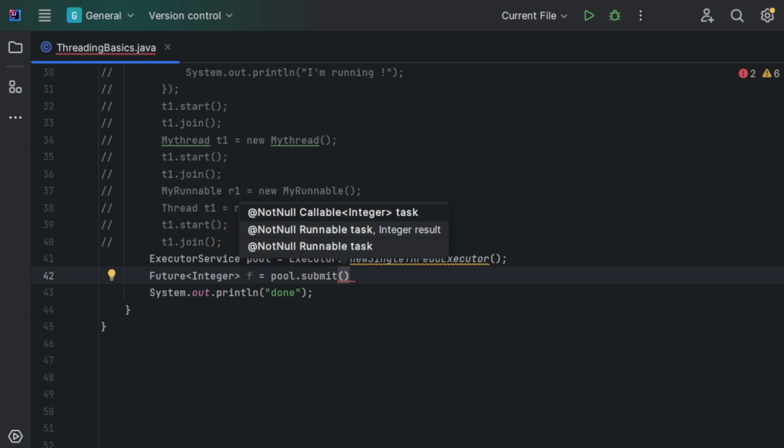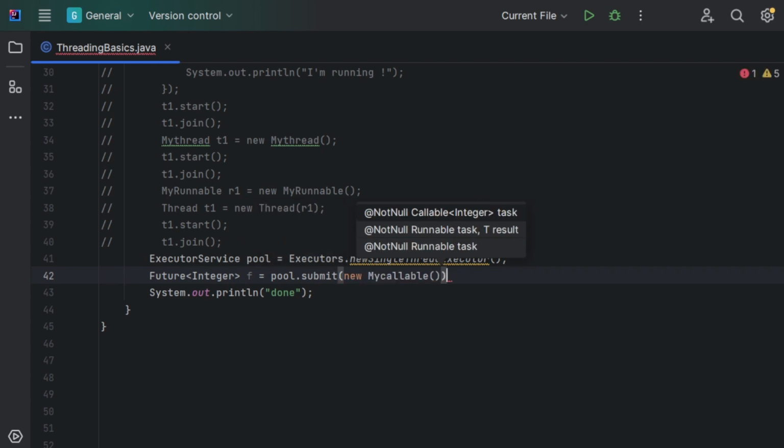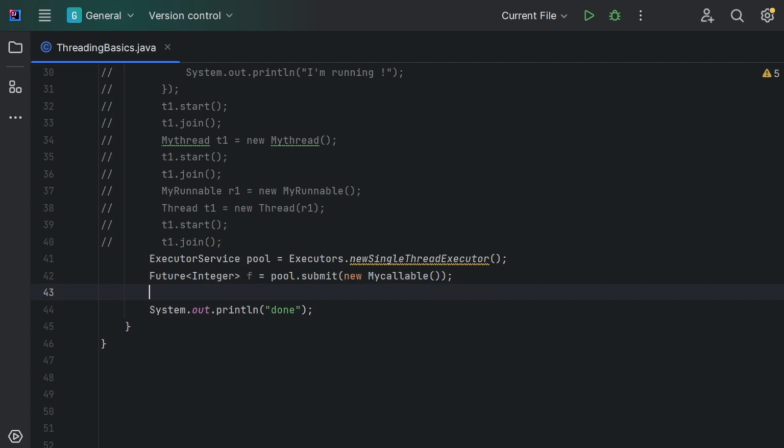I can create an anonymous object. An anonymous object is where I can create it right here without any variables. I'll create new MyCallable. Now we can get the value. The advantage of Future is it has some functions, like f.isDone, which returns a boolean, whether the promise is done or not. You also have a get method, which will return whatever the callable returns. So let's see that one.